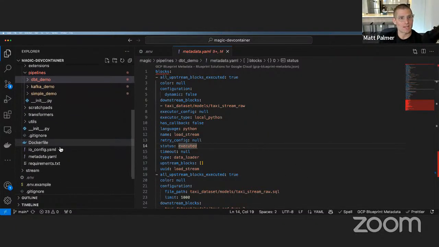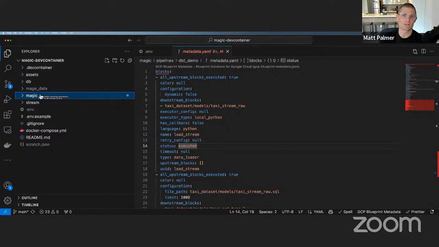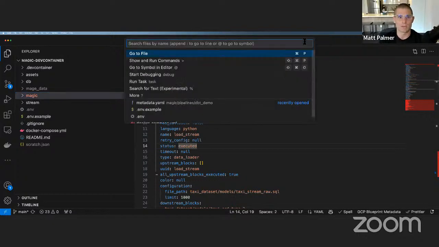So this is a dev container, which is basically like a Docker environment within VS Code. And I built it this way just because it's very simple. If you're familiar with VS Code, you actually don't need to know much about Docker. And I have a few Mage pipelines preloaded in here. And we'll talk a little bit more in the more complex walkthrough when we get there.